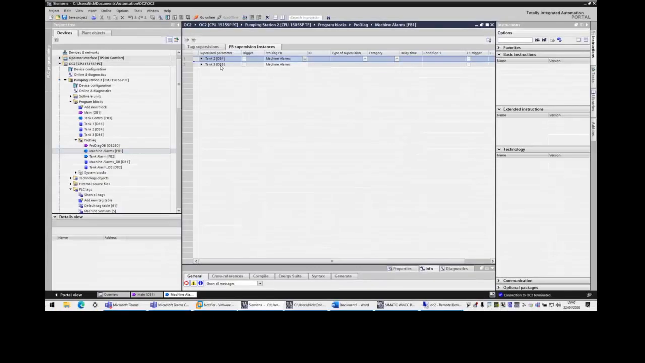So the last thing I'd like to really quickly show you, because I've almost run out of time, is Simatic Notifier. Now using Simatic Notifier, what we can do is we can start to have a look at sending alarms to our smartphones.